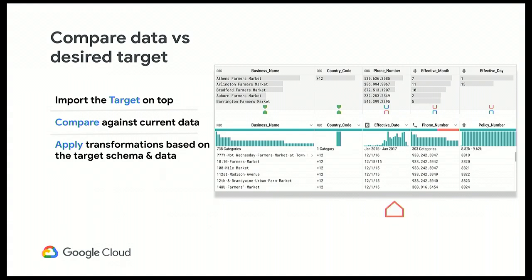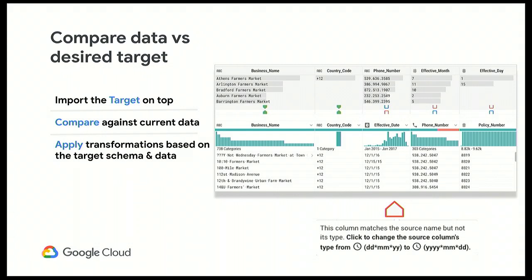Right? So in this case, I'm going to fix the effective date. I'm going to click on that, and it's going to tell me, oh, the problem with your effective date is that your formats are incorrect. Instead of, right, you want to change it from day, month, year, back to year, month. Great. That's what I want to do. So it's as simple as clicking on it, and it will automatically fix it.